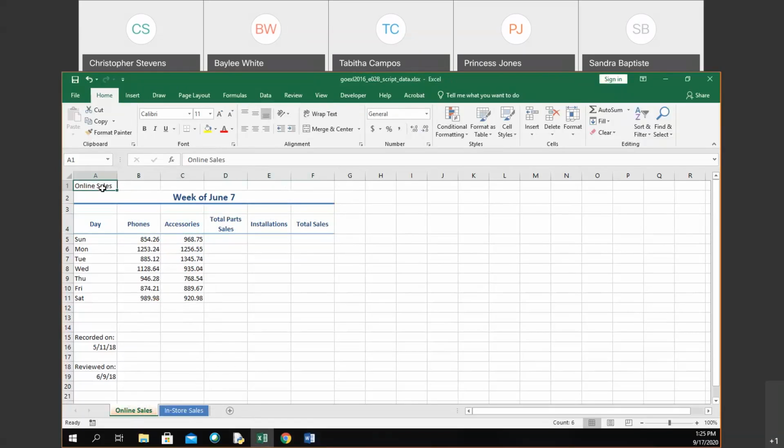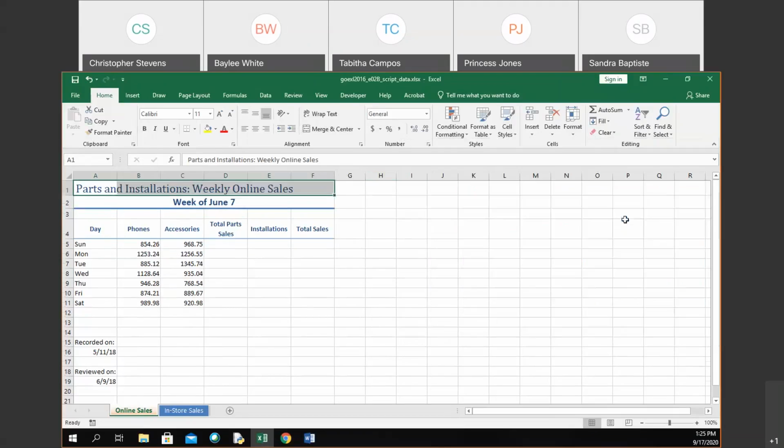So I'm going to do some things that are going to be slightly different. Here in cell A1, I'm going to replace this with parts and installations. This is where I had it. Okay. Weekly online sales. And I am going to select A1 through F1, merge and center, and give it the Title, sales style. Okay.